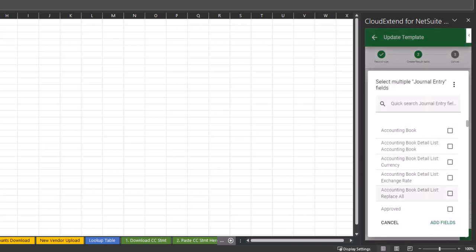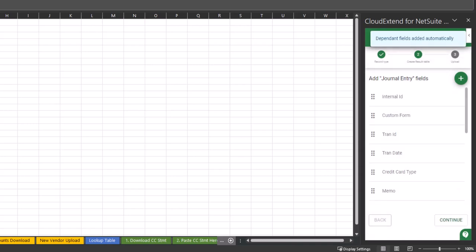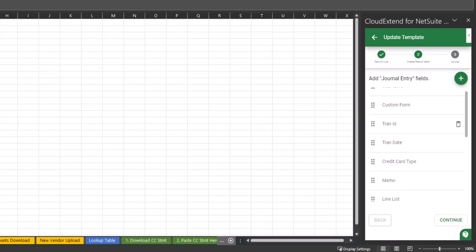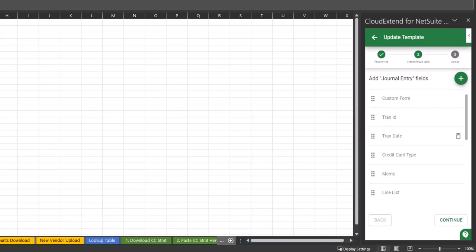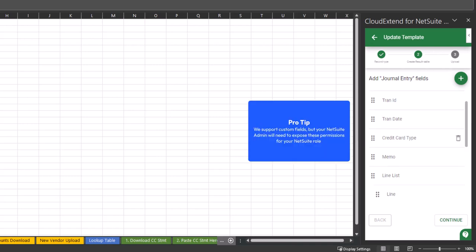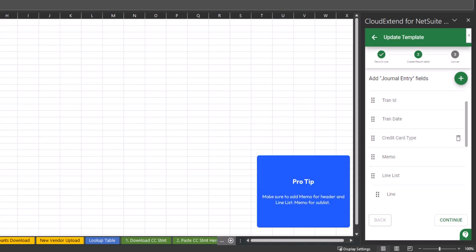I already have all of the fields, so I'm going to just click on add fields. You can see that I have the internal ID, the custom form, the transaction ID, which is the journal entry number, and the tran date, which is the transaction date. The credit card type is a custom field, so this is optional for you to add onto your journal entry form. And then I have the memo field, which is the memo field within the body of a journal.